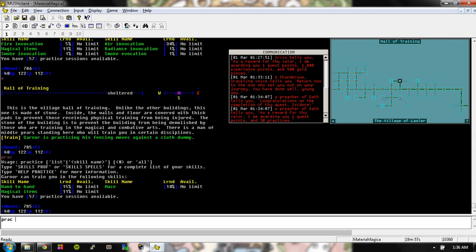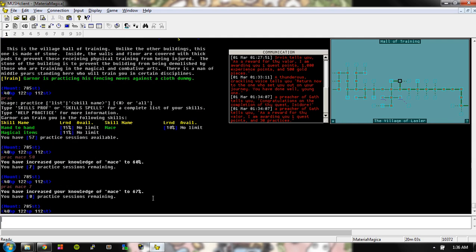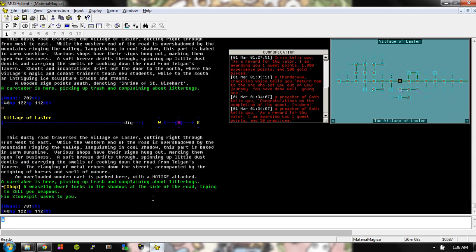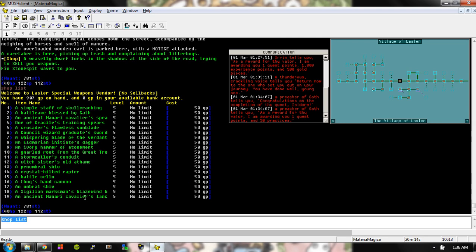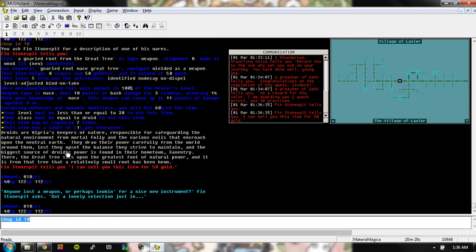I guess I'll do mace. The other thing I want to do is there'll be a guy along the road, this guy right here, Weasley Dwarf. He sells you stuff. He sells you a good weapon for your class. Although for druid, yeah, I guess I'll buy it.